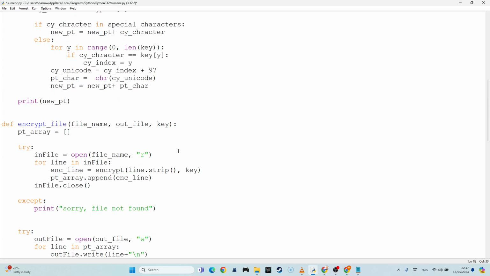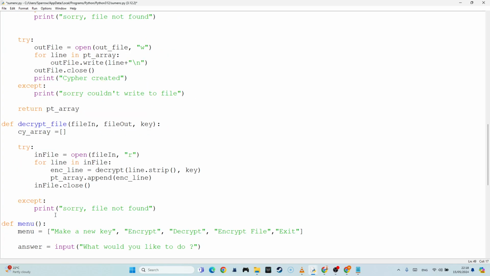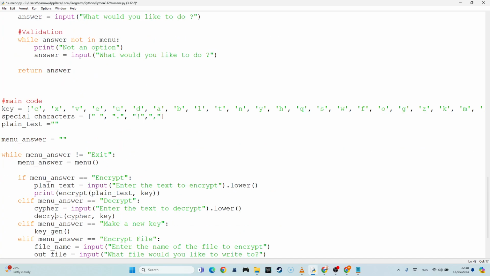Now, let's look at my decrypt. So decrypt, it prints. So what do I need? I actually don't want to print. I want to return the cipher. The new plain text that's been worked out. Okay, so it's almost the same, again, reverse engineering.